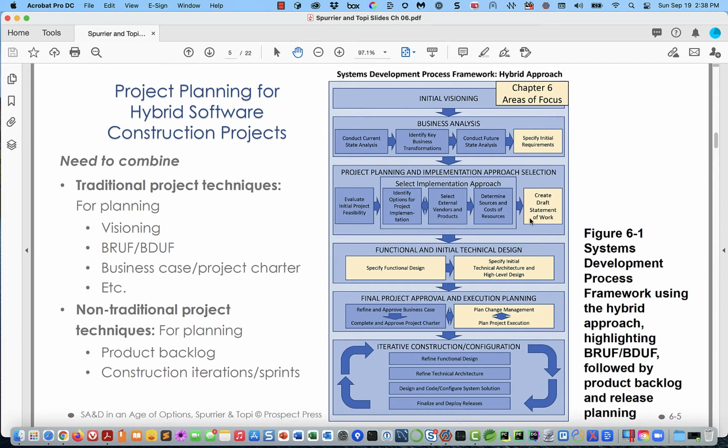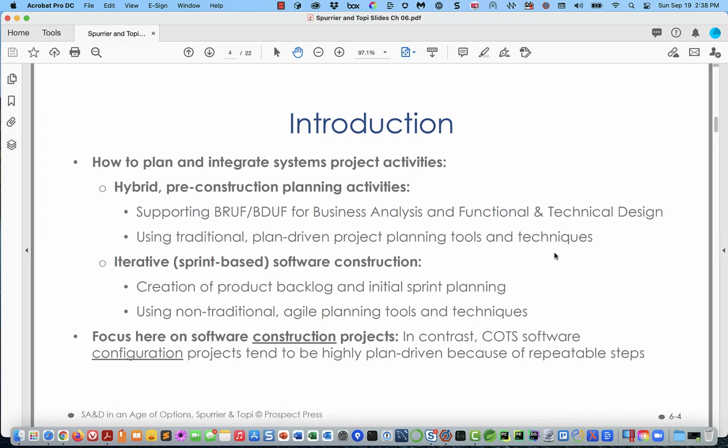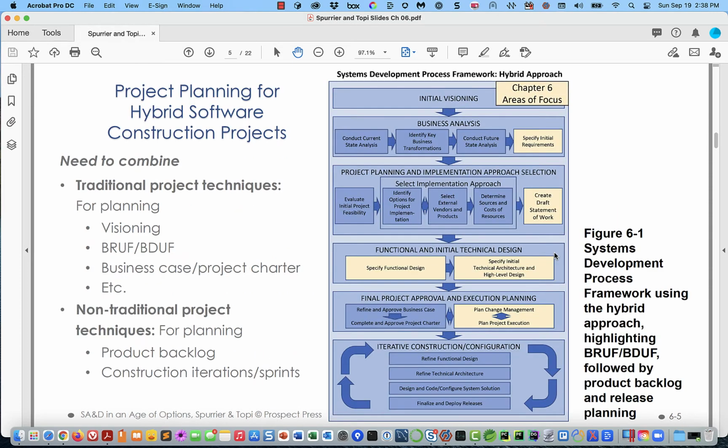Again, I think one of the things that's pretty challenging for this text is it's talking about systems analysis and project management all at the same time. And I don't think that's a helpful way to learn. Okay.